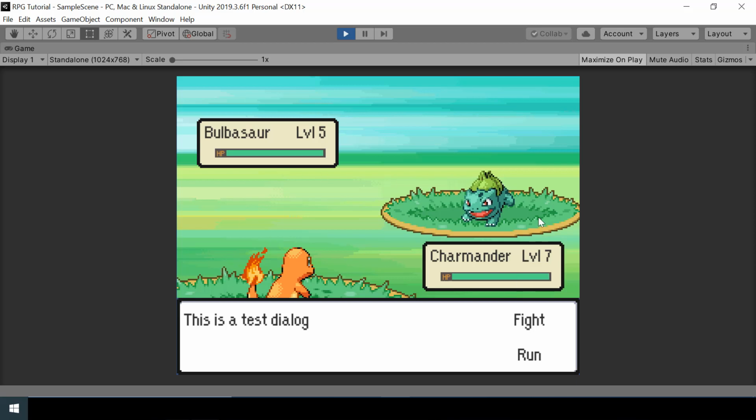Hey everyone, welcome to part 7 of the Pokemon game series in Unity. So in this video, we will create the UI of our battle system and we load the Pokemons that we created into the battle system.